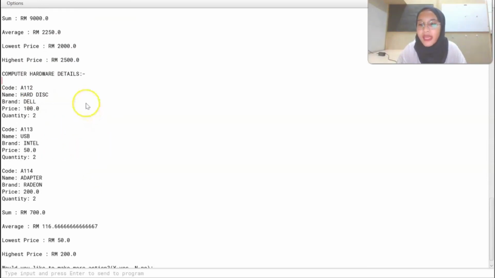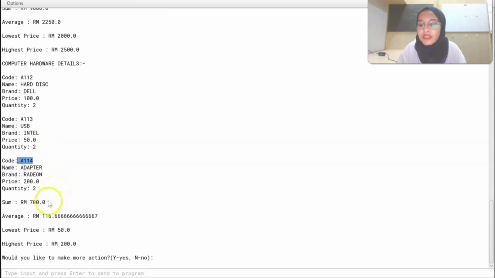As you can see, we already added 3 items in the linked list. The first item is A112, the second is A113, and the third is A114. It also displays the sum, average, lowest price, and highest price. As you can see here, the sum is 700. Let's calculate it. 100 multiplied by 2 is 200, and then 50 multiplied by 2 is 100, and then 200 multiplied by 2 is 400. So 200 plus 100 is 300, and then 400 plus 300 is 700.